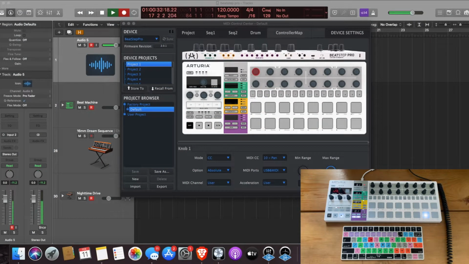Okay, so the first thing I wanted to show you is how to get the Beatstep Pro to work in Logic. So for the purposes of this, I'm going to just use 3 Logic stock instruments, no external synths or anything. Now the first step you have to do is download the MIDI Control Center by Arturia, and that's how you're going to map things properly between the Beatstep Pro and Logic.